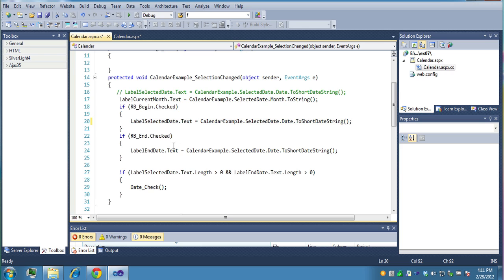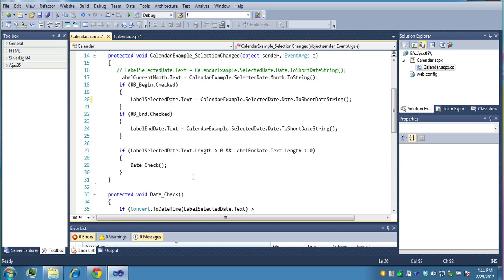And then if the radio button for the end date is checked, then when I click on the calendar, it'll go into that label, right? And one of the things we wanted to do was make sure that the beginning date was not greater than the end date. So we did a little if statement here that said, if the length of the begin date text is greater than zero and the length of the end date is greater than zero, then we want to do a date check, right?